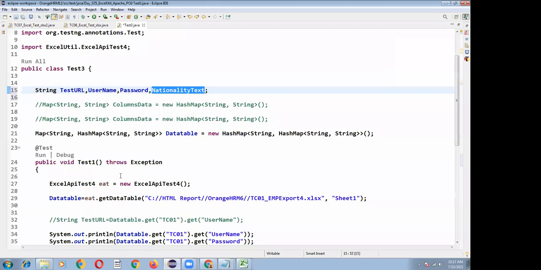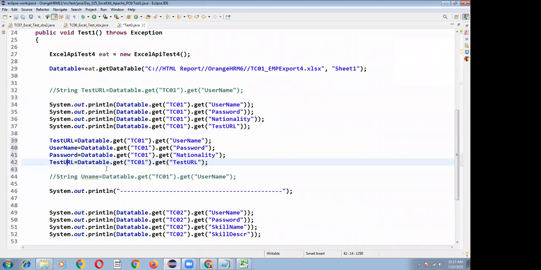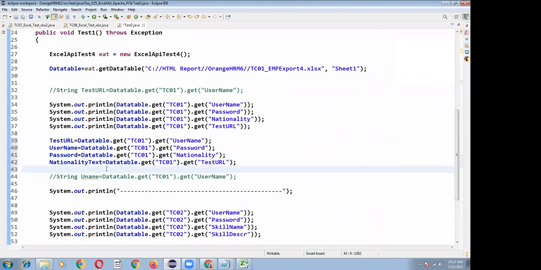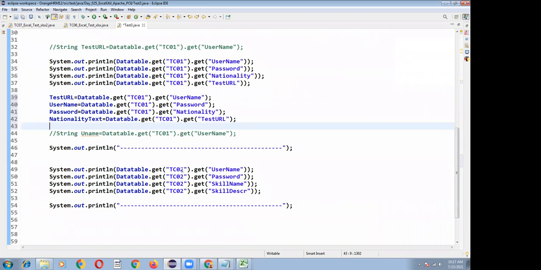And once your input data is ready, you can use this input data in your set of driver, and you can do parameterization and everything. So is everyone clear? Any doubts here?